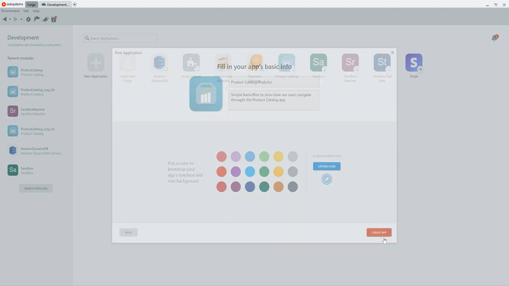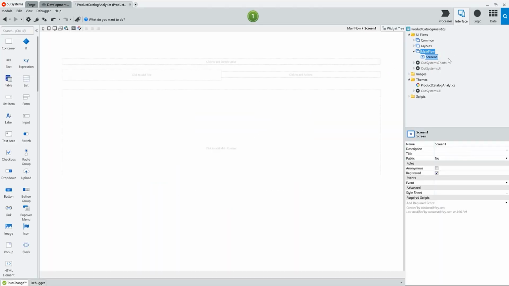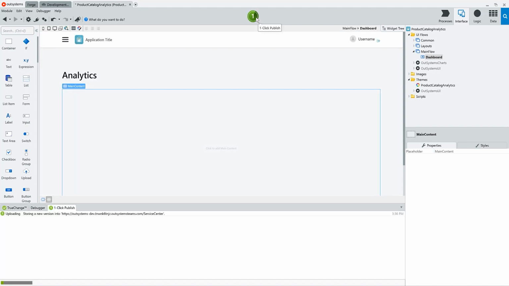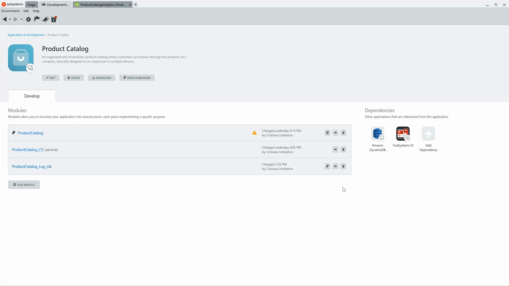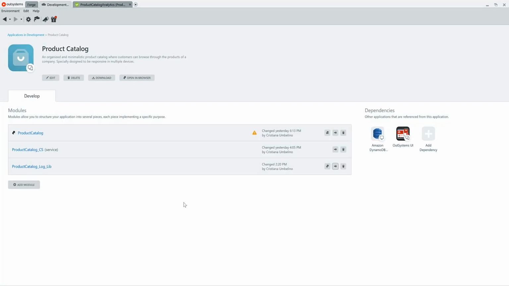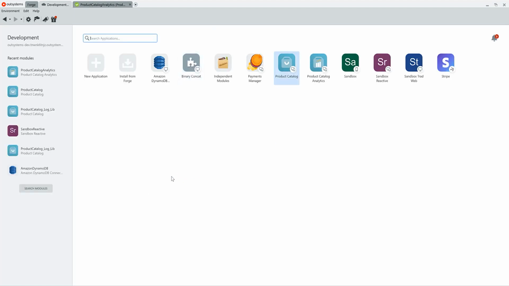I'm going to create a new screen, call it dashboard, and have a pretty name for screen. I'm going to publish, and this is just groundwork. So what I will need to do is to go back to our product catalog, and I'll move this module to the analytics part. It seems to be more appropriate to be there. In a more complex use case, this could be a different core application by all means.